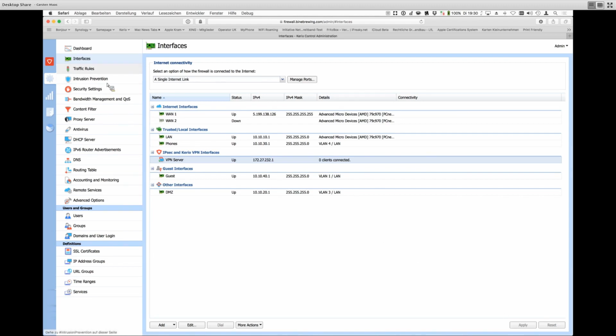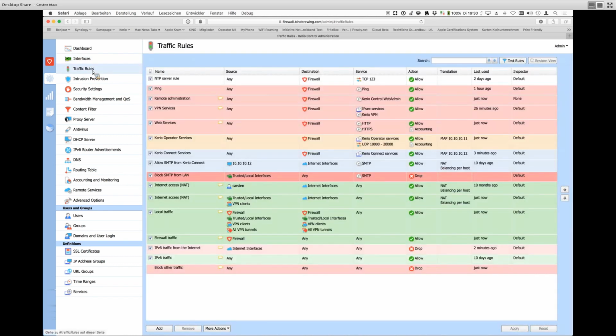Now I'm going to switch over to the traffic rules. As Brian already mentioned, the appropriate traffic rules are created automatically for you, but it is just to show you what you can review. So basically there are three rules. The first one is, of course, the VPN services rule. This means that from any source, it goes to the firewall and applies to the services IPsec and Kerio VPN. And of course, you should allow this.